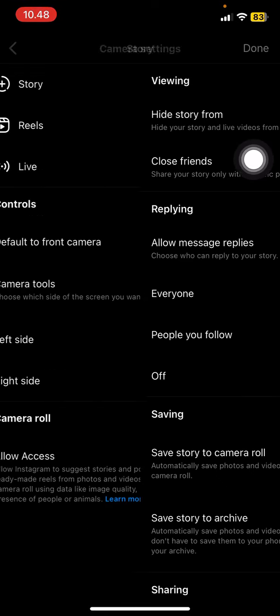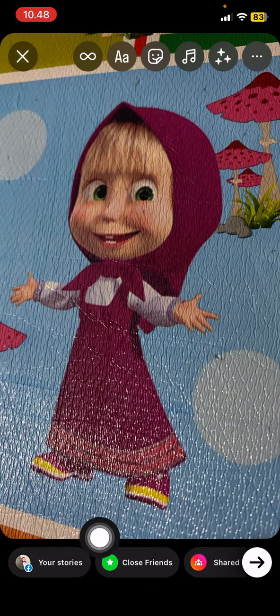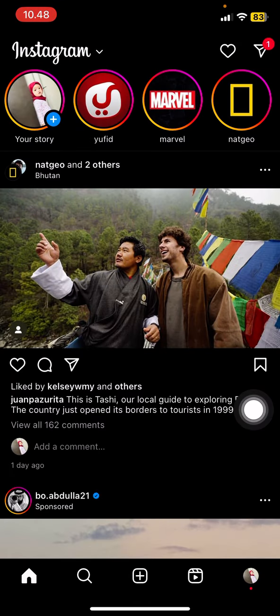Okay, go back and select the story and select your stories. Okay, that's how you can share your Instagram story only with specific people on Instagram.